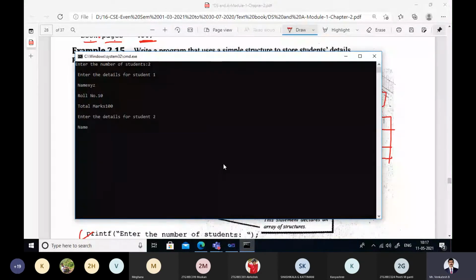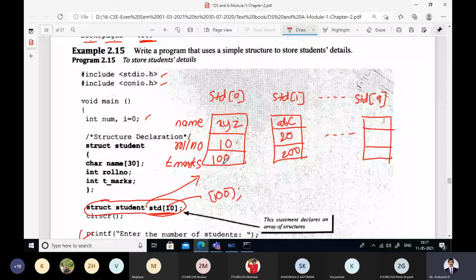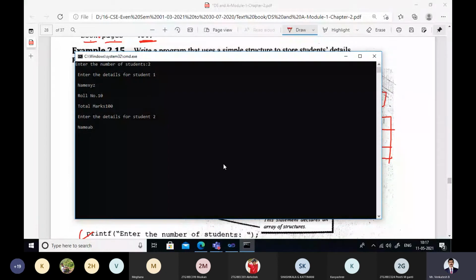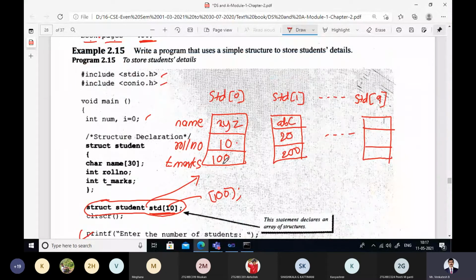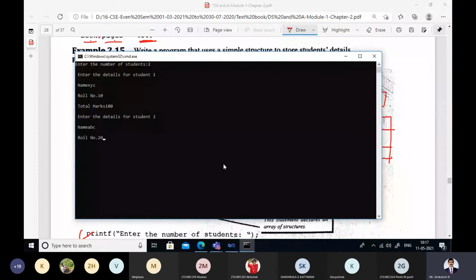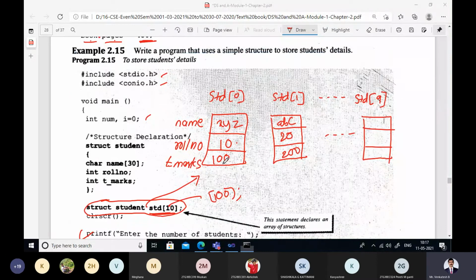So what is the name of the second student? Name of the second student is ABC. What is the roll number of the second student? Roll number of the second student is 20, so give 20 as the input. What is the total marks of the second student? Total marks is 200. So I'll give 200. This is how it is.